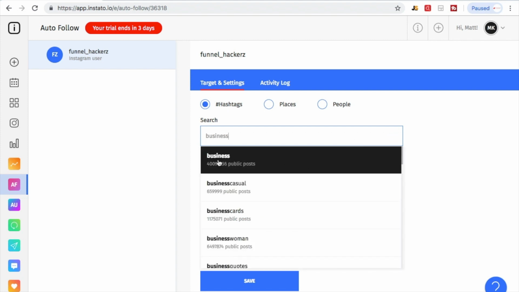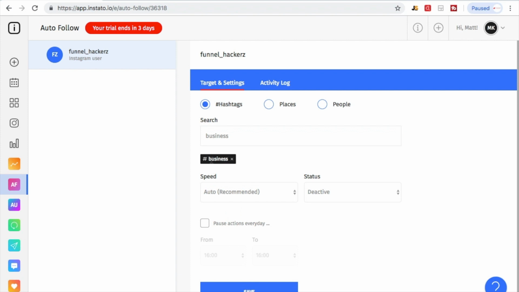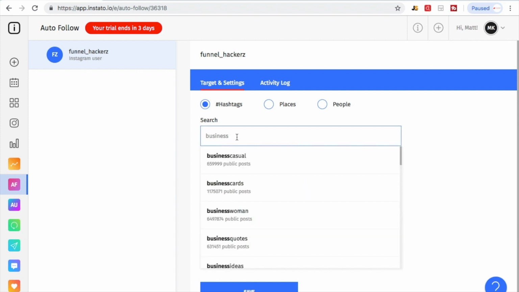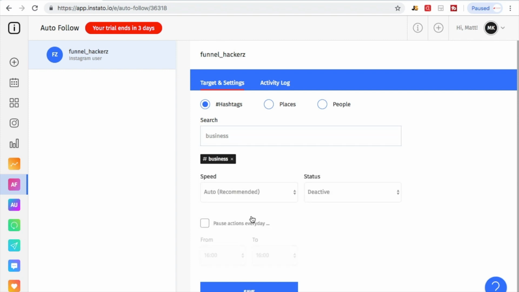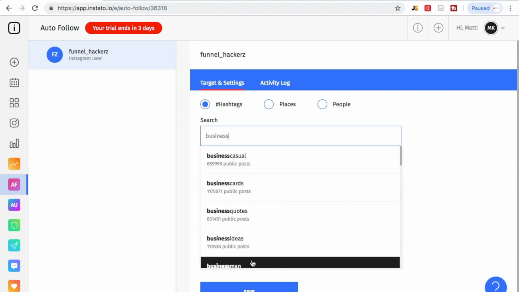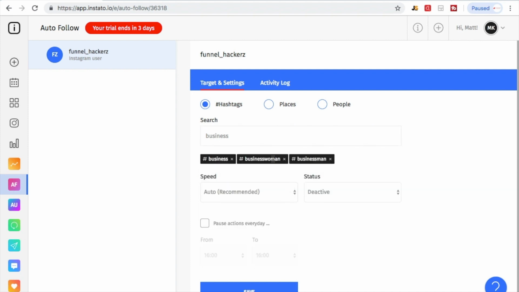Okay, so as you can see, business has over 4 million posts. So if I click on business, it just added business to my list. So now I have business. When people post in the hashtag business, it's going to auto follow some of those people. And then I can add other ones. I could do business women, I could do businessman, and that way it gives it a good variety. That way you're not just following one hashtag. I would definitely use multiple, maybe throw in entrepreneur, throw in hashtag Gary V, stuff like that, to where you have a nice list of hashtags, maybe do some research on that.